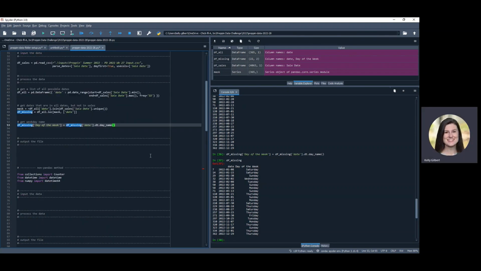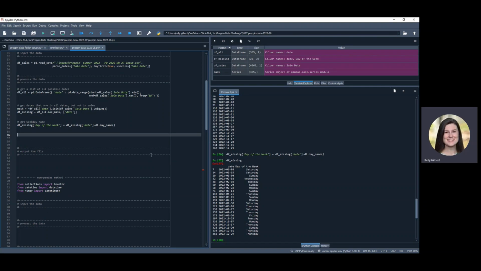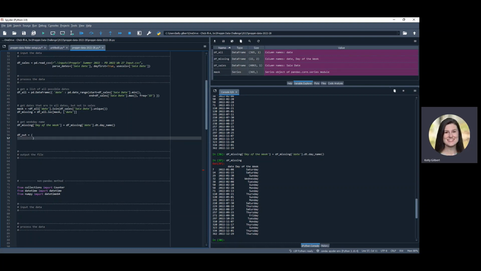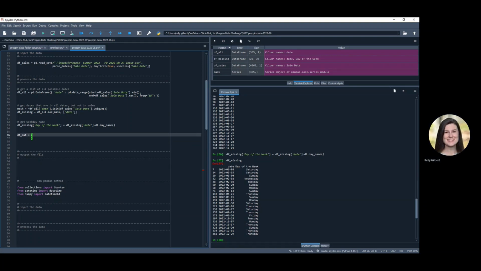So finally, we need to aggregate. So we just need to get the count by day of week name. So I'm going to create a new data frame called df out. I'm going to set that equal to, first of all, we're going to need to chain a few things together. So I'm going to put this inside parentheses so that I can have freedom over the spacing inside.